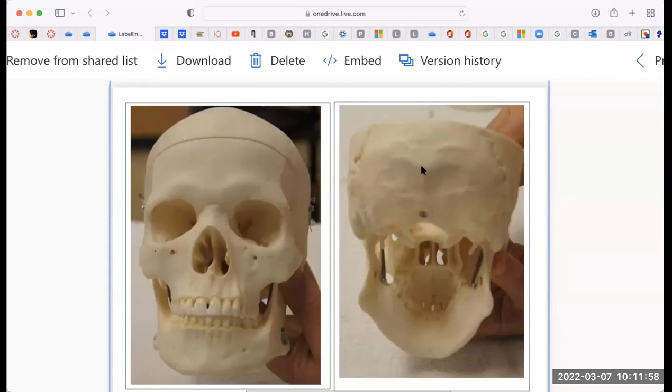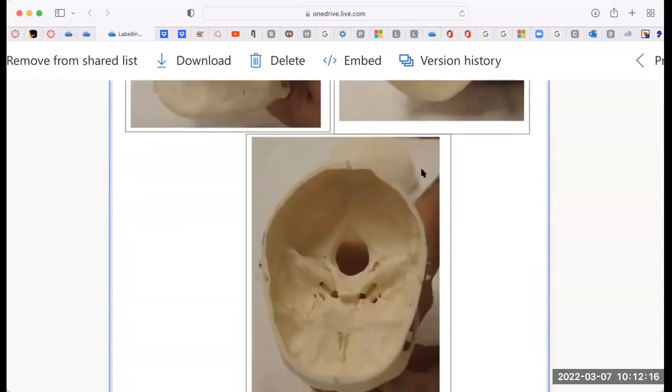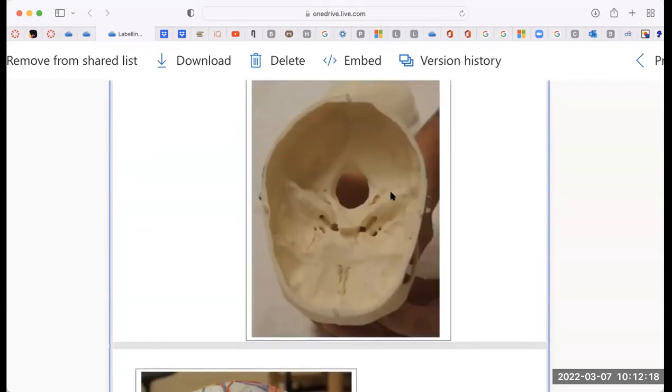Number two, in the back of the skull, what's that landmark? What's that landmark over here? Number two. Right here. Then number three, when we open the skull up, in here we had this ridge next to the foramen magnum, more or less. What's that ridge called? Number three.